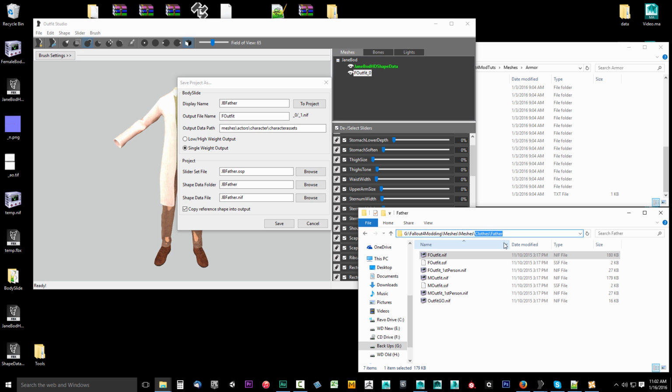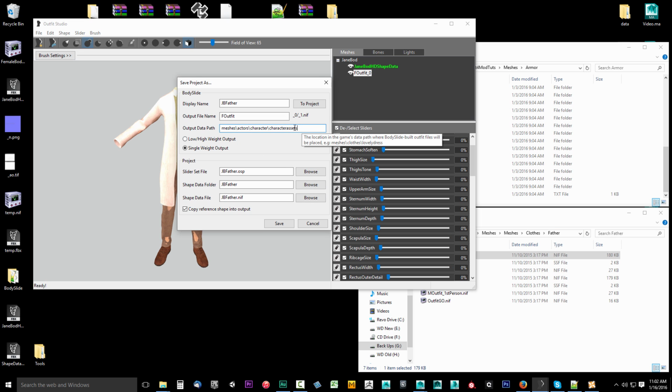So I'll go ahead and select here in my browser, and I'm just going to grab the area after meshes, and I'll hit Control+C on the keyboard. I'll come up here and paste it in the area after meshes here. So it's meshes close father. And the output data path is basically data in your Fallout 4 install, data meshes close father, and then it's going to save it as foutfit.nif. And don't add a slash on the end. You just leave it blank. That's the folder I want to put it to.